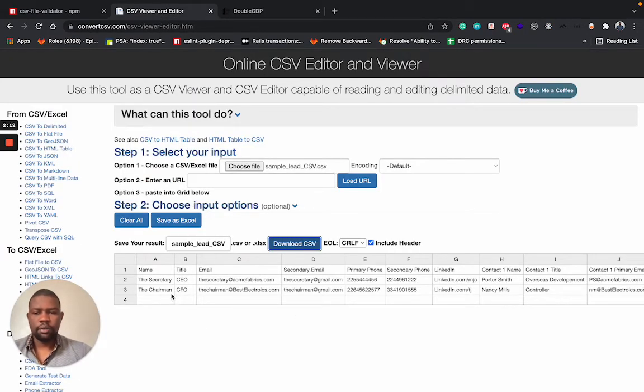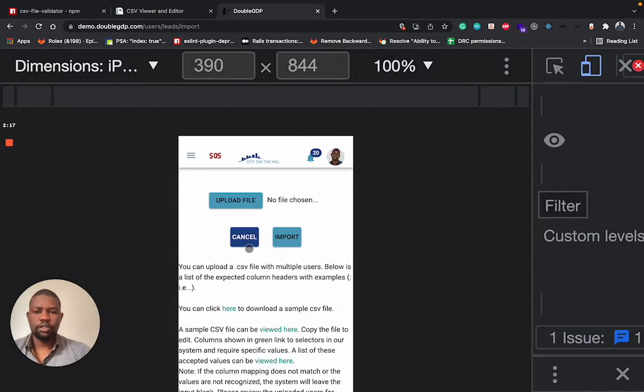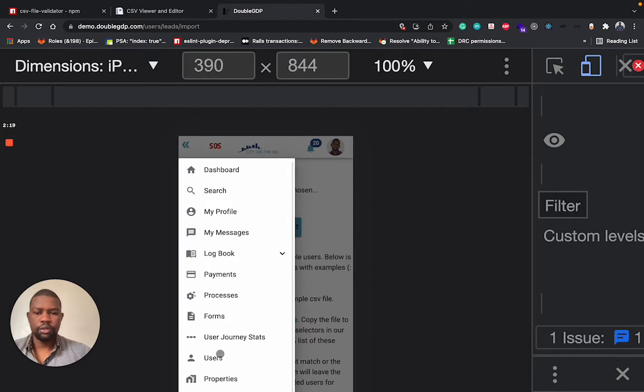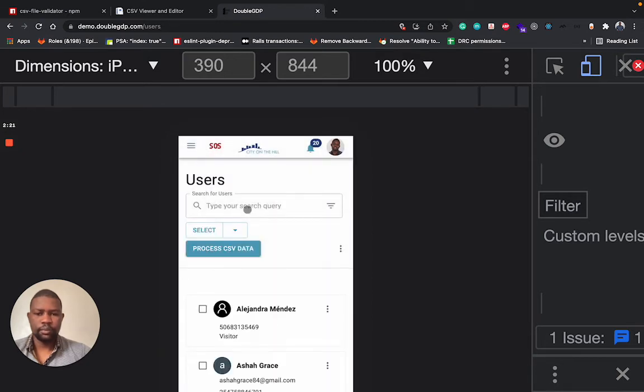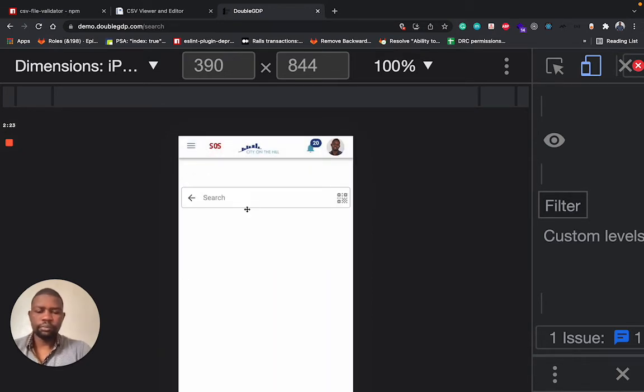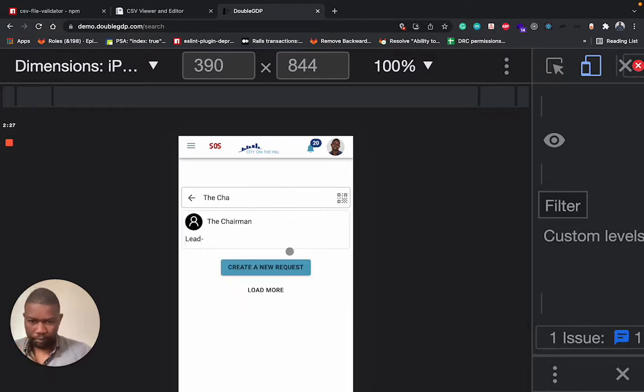So let's check again that the users we uploaded are in the system. One of the users we uploaded was the secretary and another was chairman. Let's check the system for those users by going to the users page and searching for them. So let's look for the chairman. As you can see, we have this user as chairman.